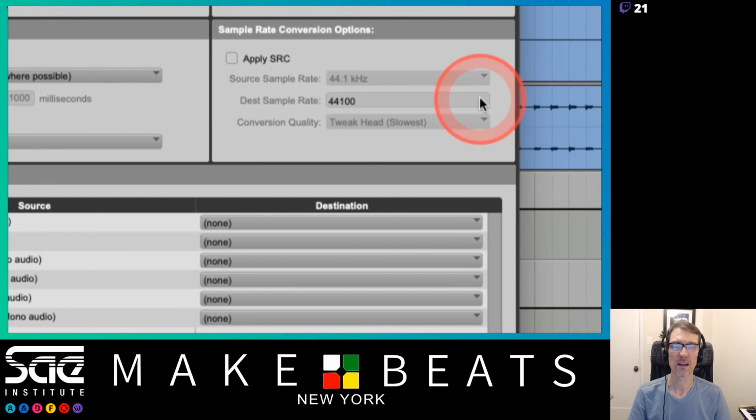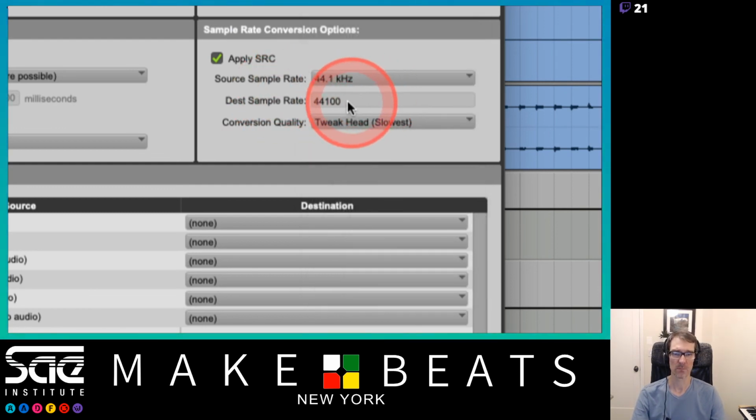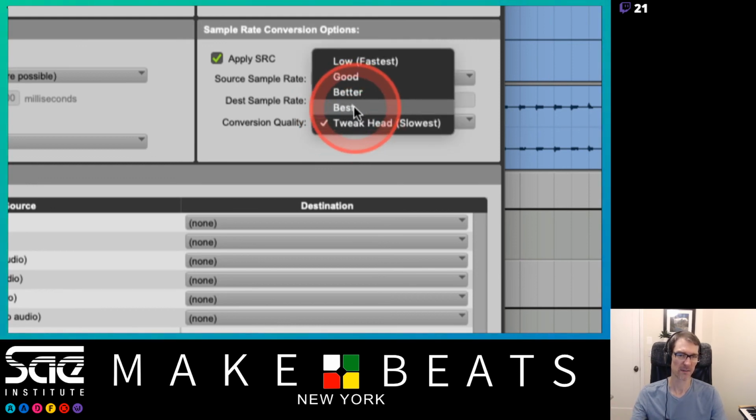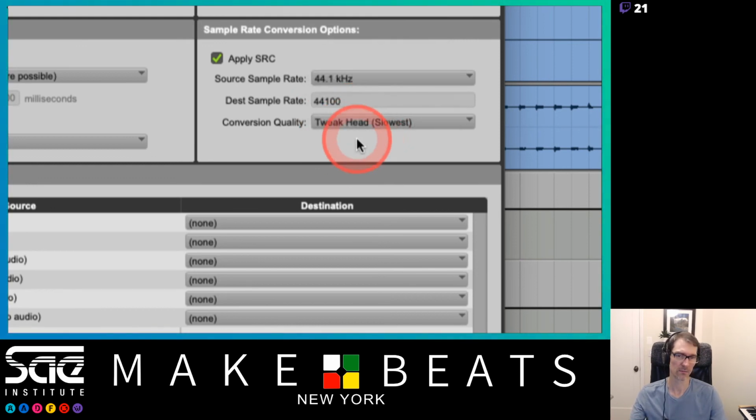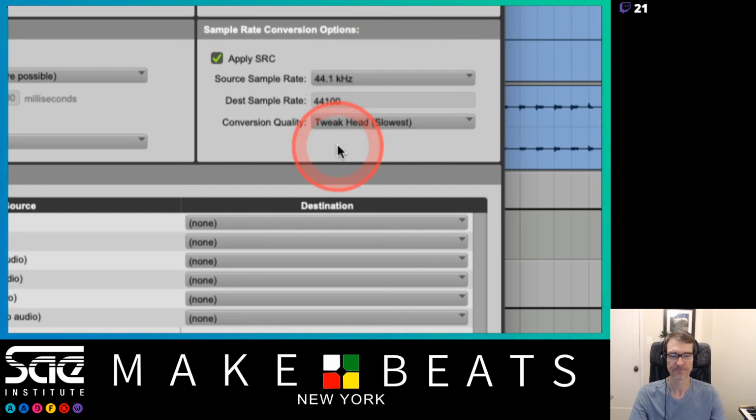Over here, sample rate conversion options, if we need to convert the sample rate. The source sample rate will tell us what it is, and then what is our destination sample rate going to be? In this case, it's 44.1. How do you want to convert it? Best is fine, or Tweak Head is fine, whatever. They're all going to be fast because computers are super fast these days. Don't use one of these over here. Just use Best or Tweak Head.